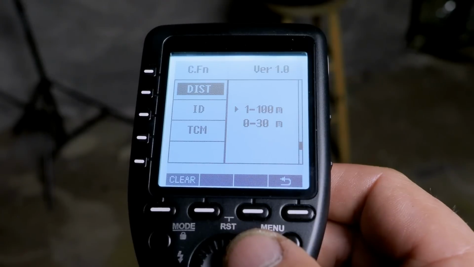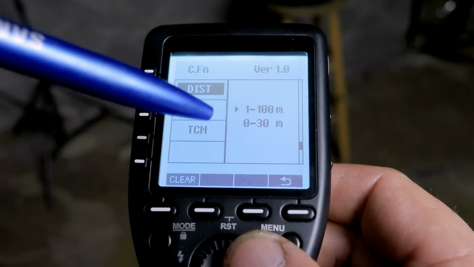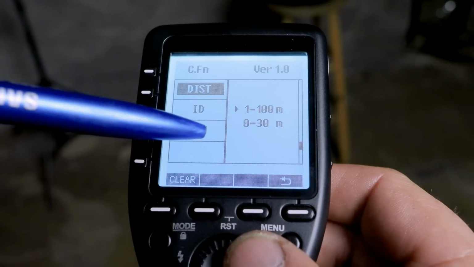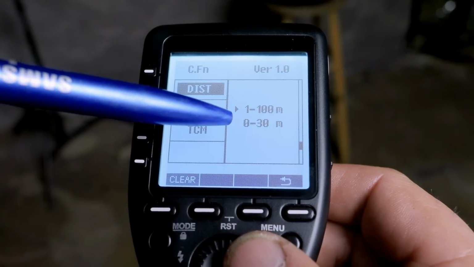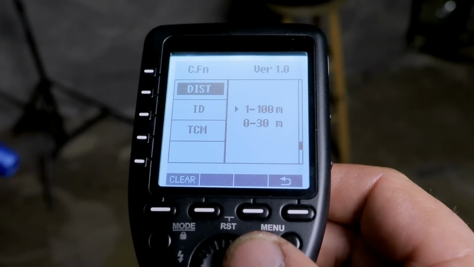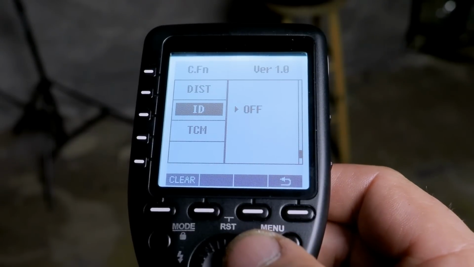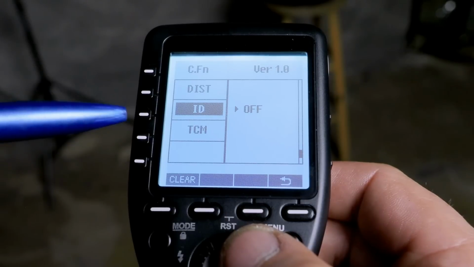Okay, so distance. So you can change from either 1 to 100 meters or 0 to 30 meters. So I imagine if you're in an environment where you need to shoot like around a corner and you want maximum frequency, you would put it on 1 to 100. That's what it is right now. I'm just going to leave it at that. ID, so I guess you can assign the ID to this if you need to, and I imagine that has something to do with the app.